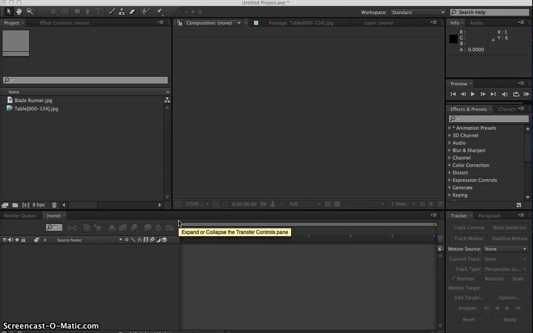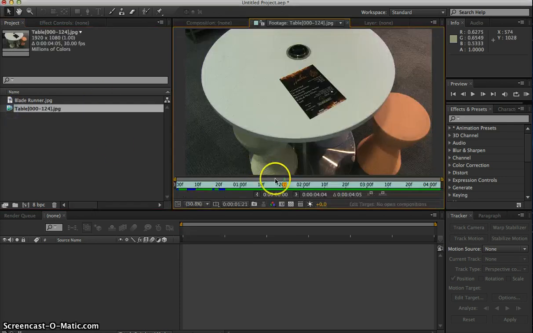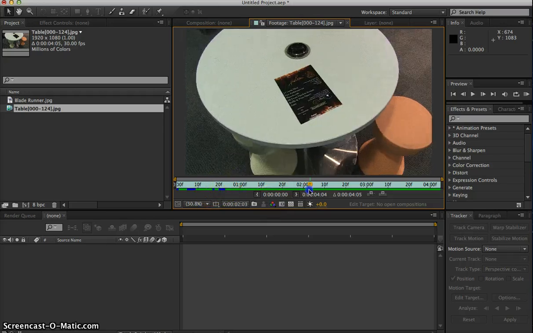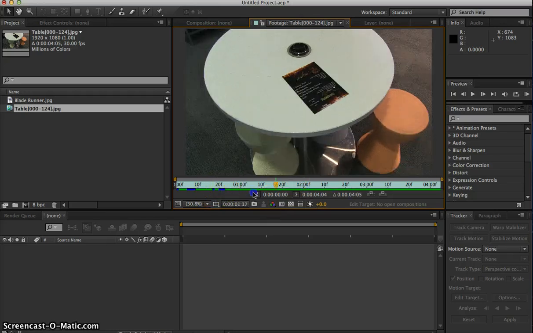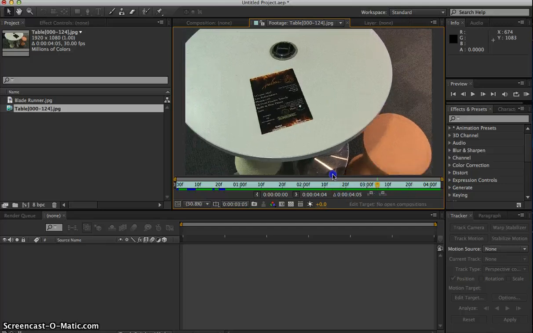Hi, so in this tutorial I'm going to have a quick look at perspective corner pin as a method of tracking. Okay, and I've got a clip here called table 01, and there we go. No, it's just called table, right? Okay, and you can see it's a shot of a table with the leaflet on top.